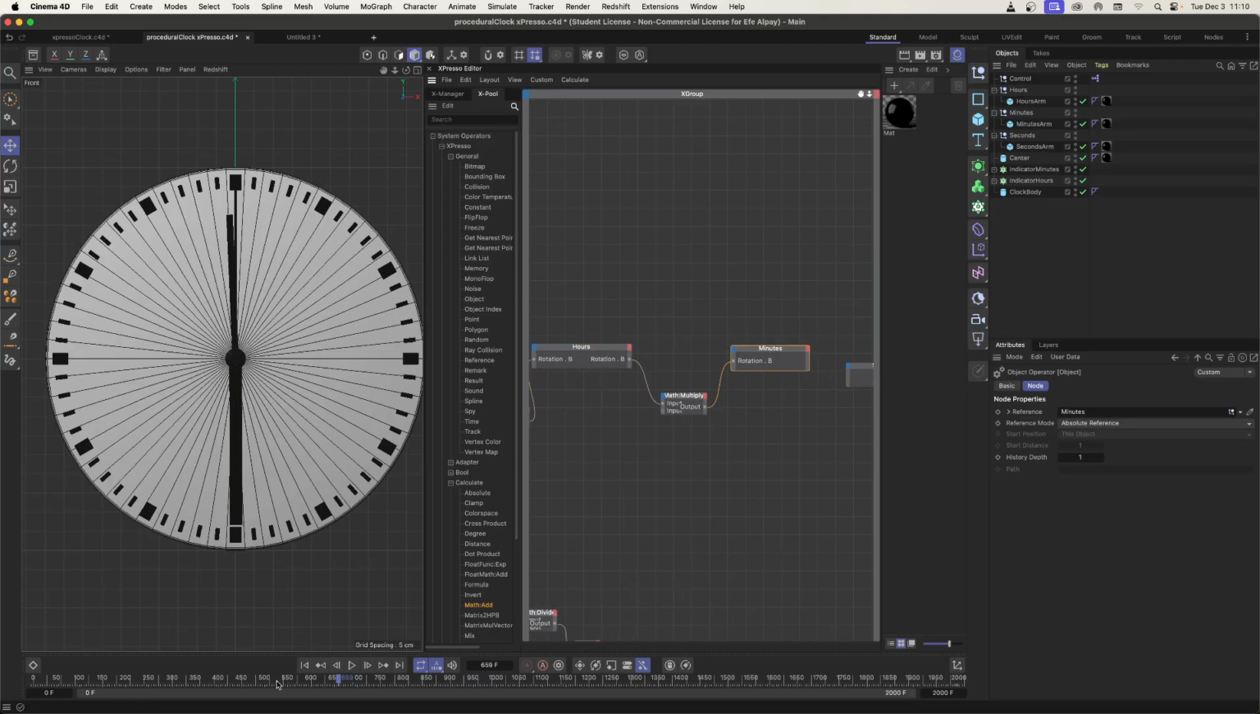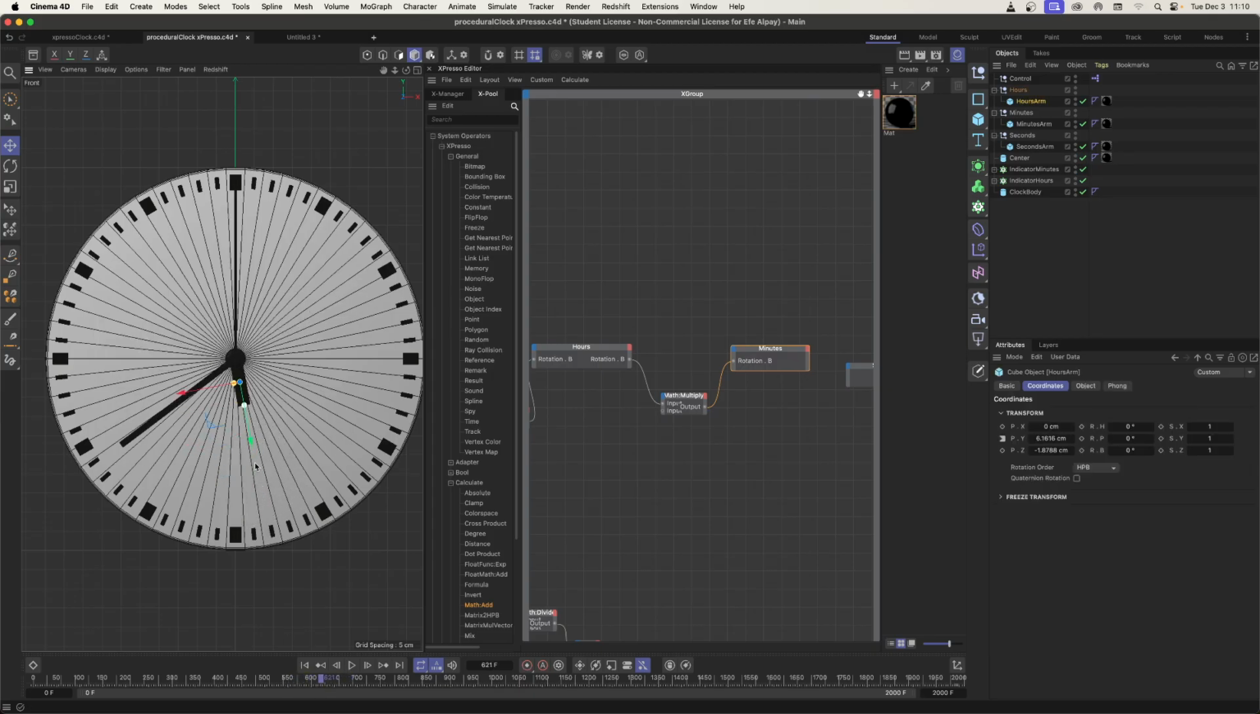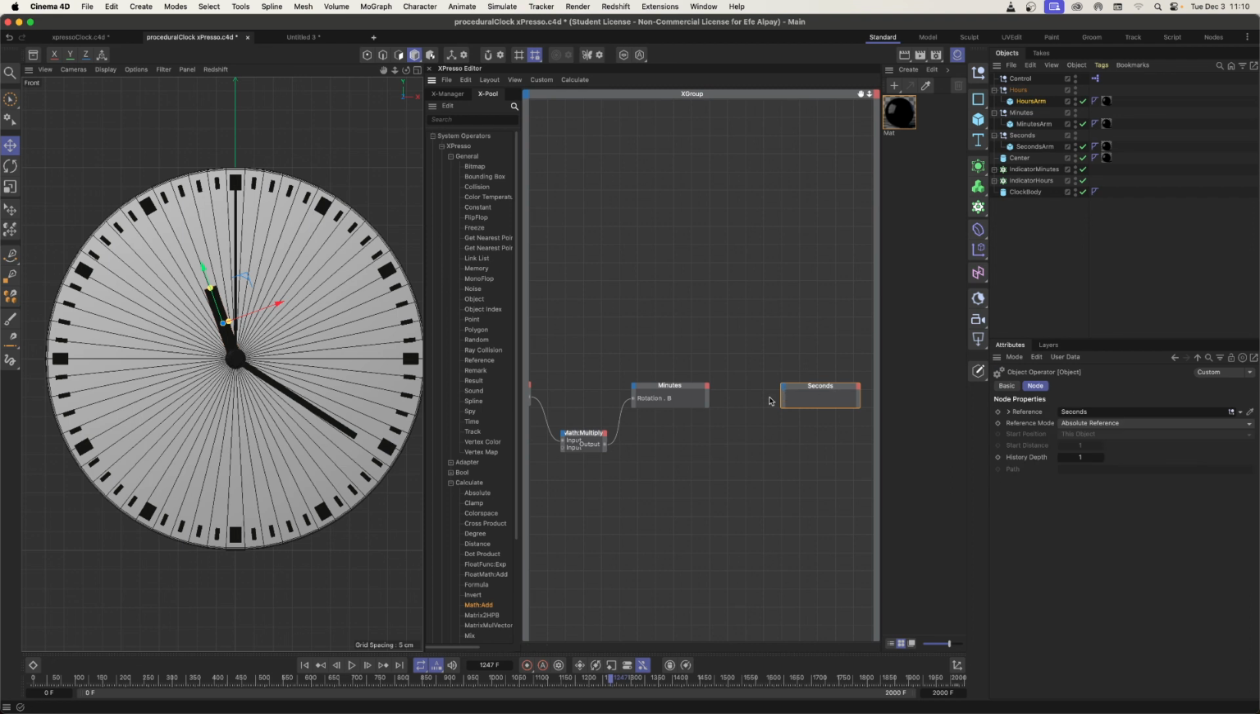So now I created a relation between the hours and the minutes. Let's make it shorter like this. I also need to create a relation between minutes and seconds, right? So what are the suggestions for that? The continuation of the same logic, actually.